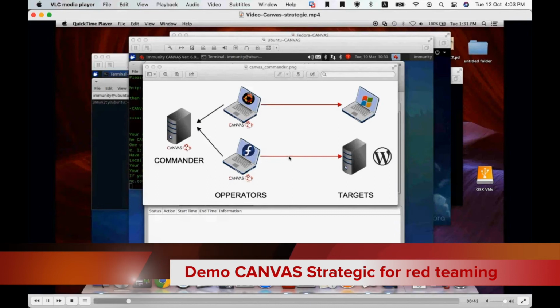So let's take a look at some really basic architecture. Here on the left, we have a server that's running Canvas Commander. Here in the middle, we have two operators. That's what we call them within the GUI and the configuration. They're running Canvas on two different versions of Linux. And then we have some targets that they may be interacting with.